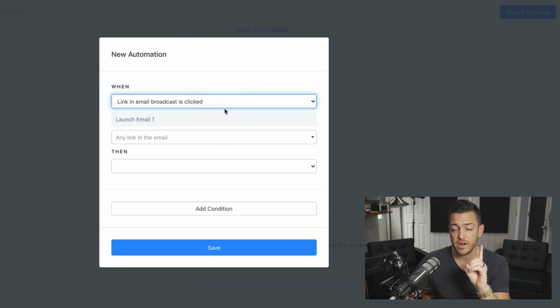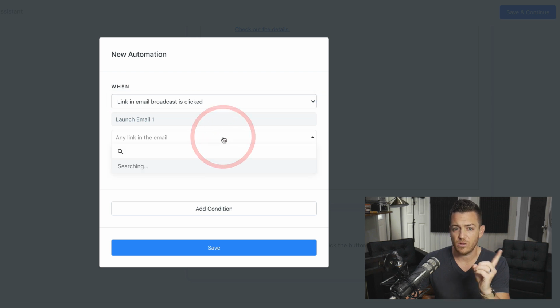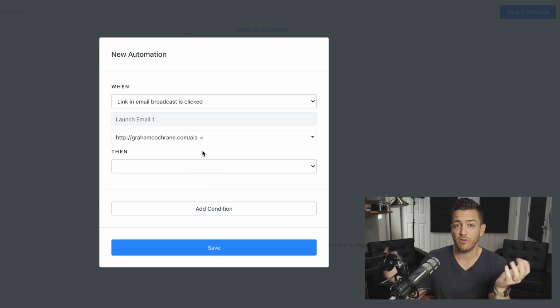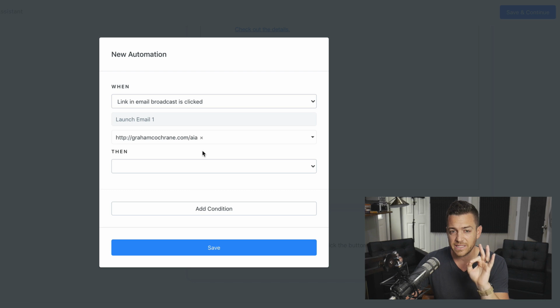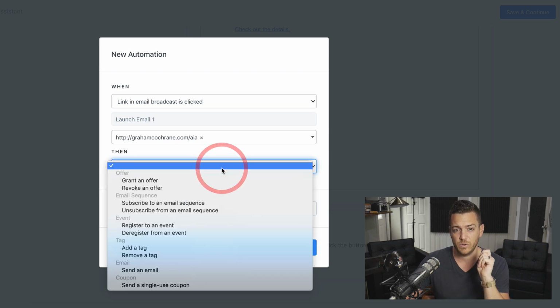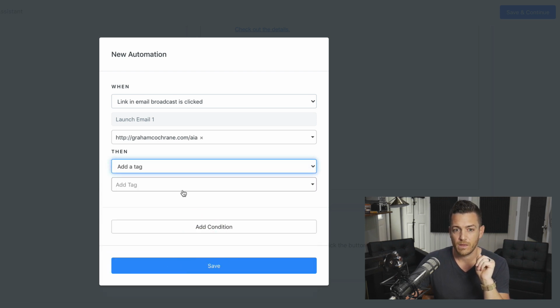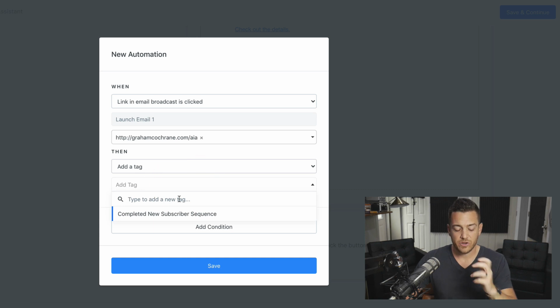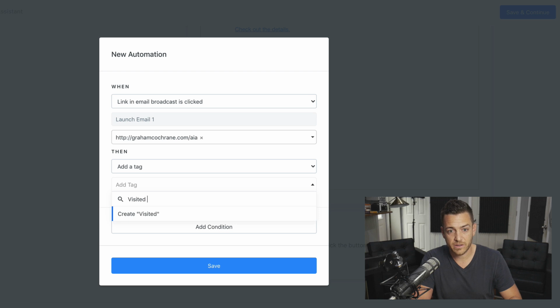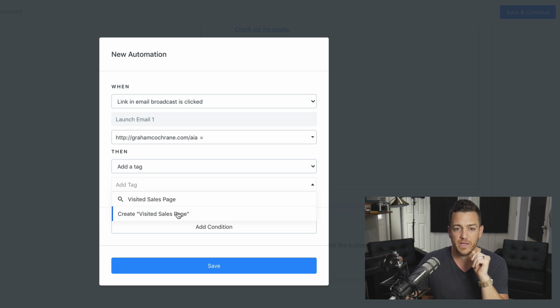When a link in this broadcast is clicked, and which link? Well, I only have one, and it's grahamcochrane.com/AIA. But I might be linking to multiple pages. But generally speaking, a good rule of thumb is just to link to one page. But let's say if they click on the link to go to my sales page, then what? Graham, what do you want me to do? I want you to add a tag. And this time we could create a new tag called visited sales page. And you might type the name of your product sales page so it's more specific.